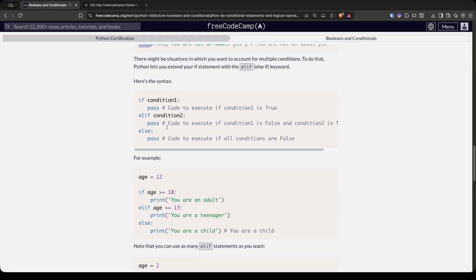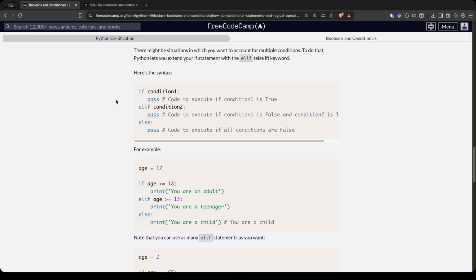There might be a situation where you want to account for multiple conditions. To do that, Python lets you extend your if statement with the elif or else if keyword. So here's the syntax. If conditional, so if this is true, run this code. If a different condition, run this code. And otherwise, run this code. If both of those are false, then we'll run the else code.